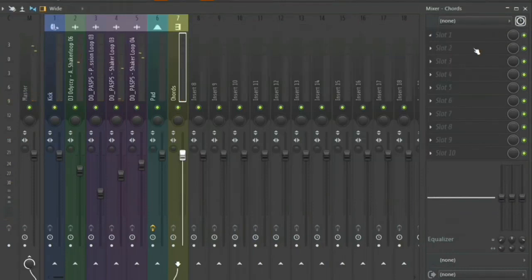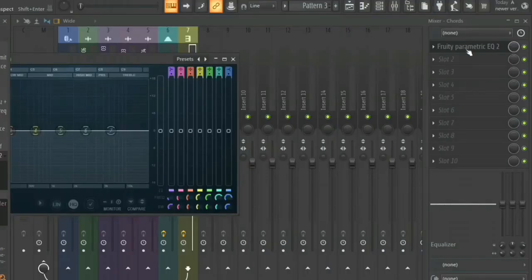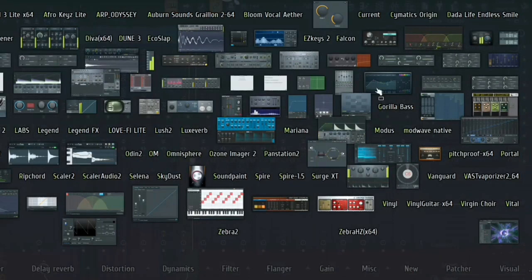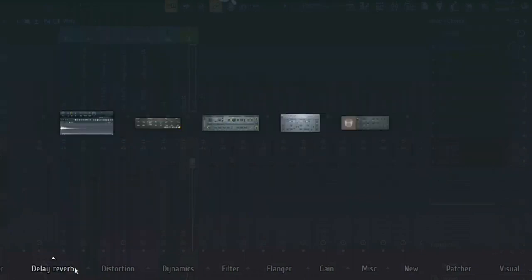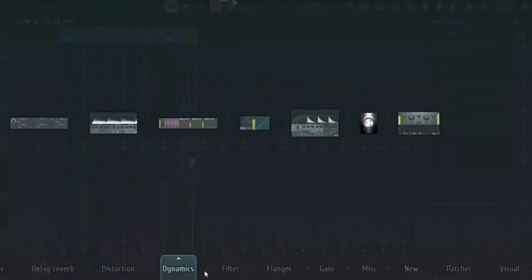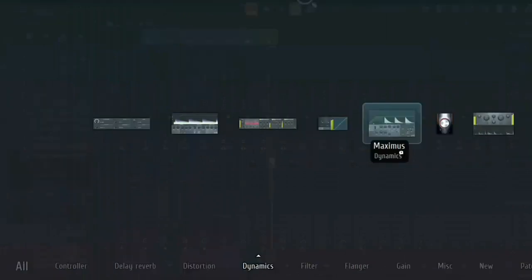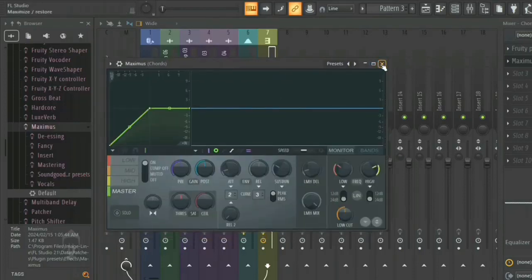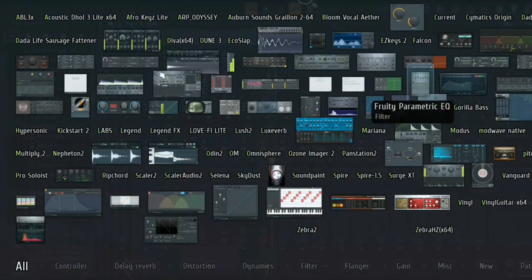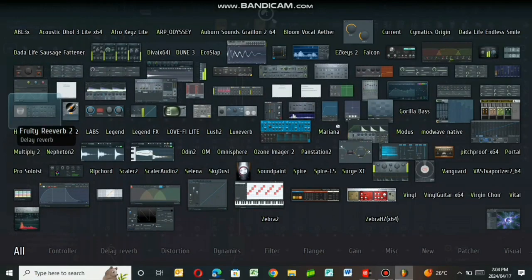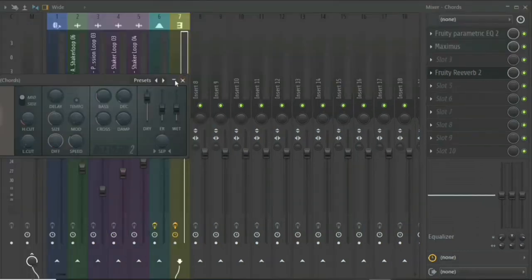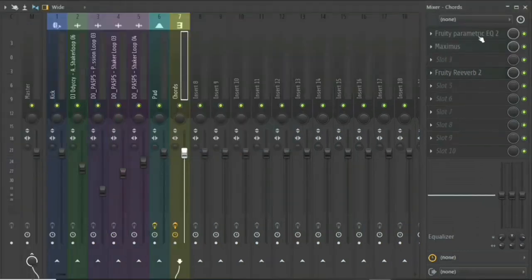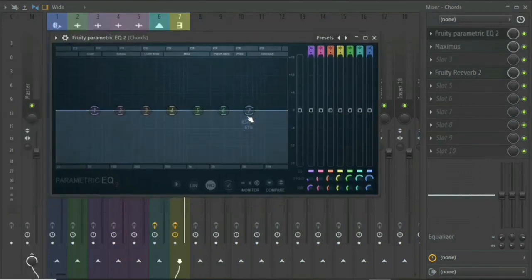Then add EQ, then add the maximizer. Maybe use the maximizer. Wait, I cannot see this maximizer because I want to increase the volume. Oh yeah, raise it. Then add reverb, just to open its space, to make it wider. In this EQ, I want to reduce this high tone.